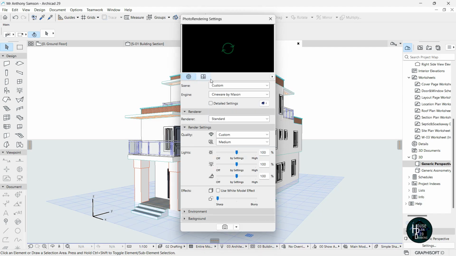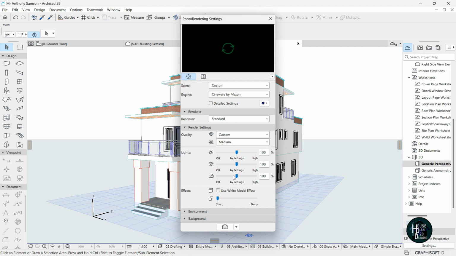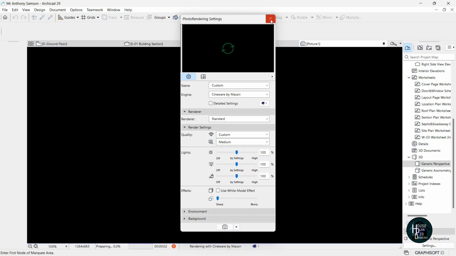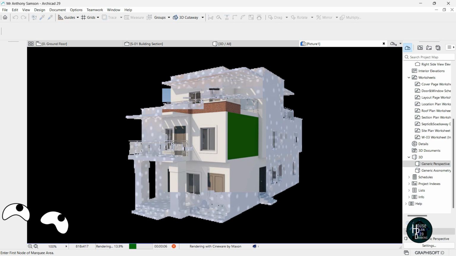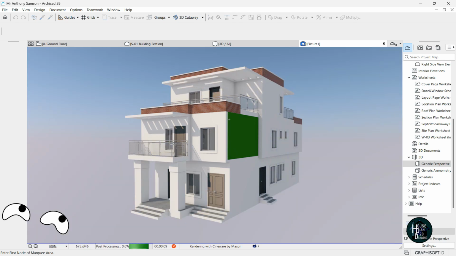So once you open this, you click this and you select the size of 3D window. Click on the settings here. Okay, you can decide to just click this and leave the rest as it is, and just click on this photo rendering projection. Click this and you can decide to cancel this and wait for it to load up. As you can see, as it renders, it shows that same color that we just created. Okay, so this is one of the fastest ways you can do this in Archicad.